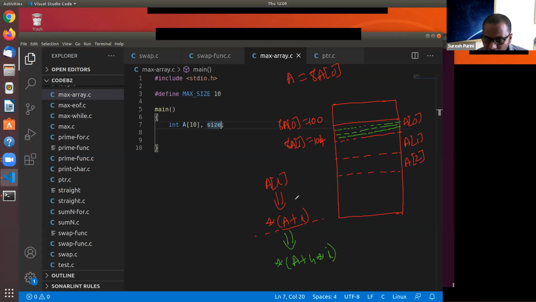Remember in the last class, when we apply a star operator, that means you go to that address and you get the contents of that memory location. So star of a plus I means you go to that address, and from that address you read the data. So a of I gets translated to star of a plus I, and both of them are equivalent to each other. But under the hood, the ith element is obtained by adding 4 times I.